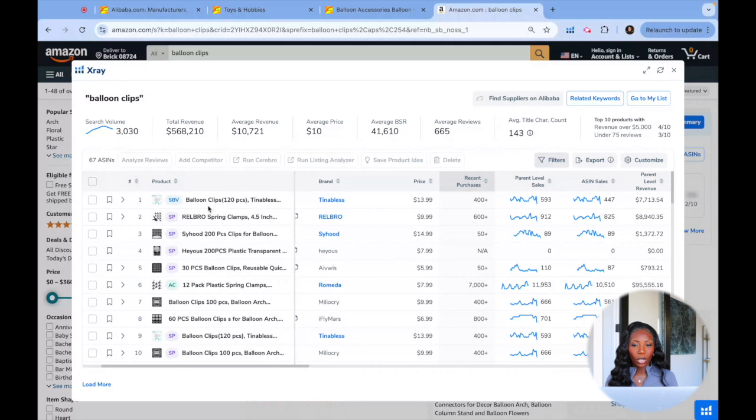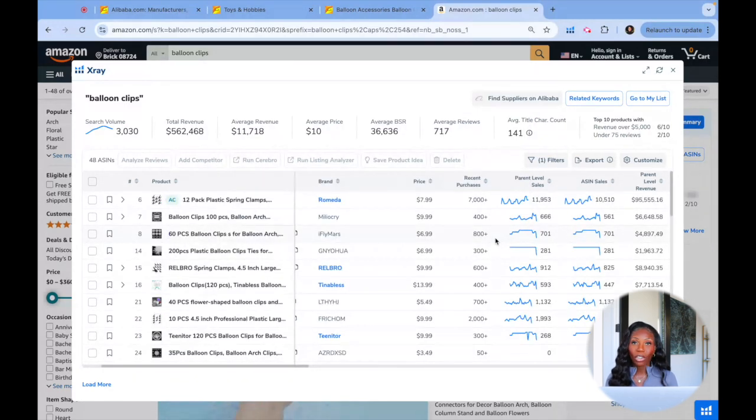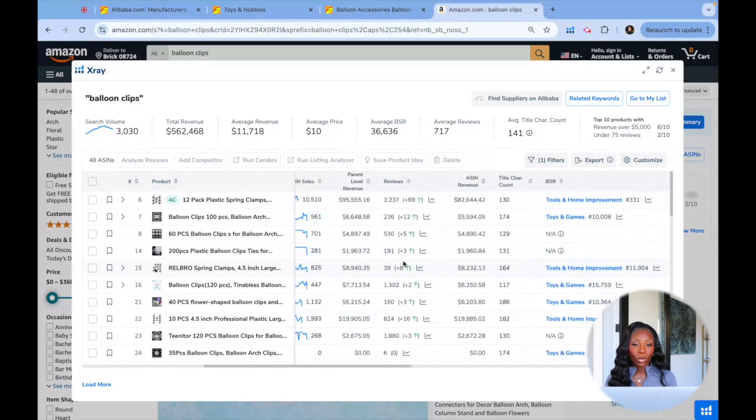With that though, we're gonna go ahead and clean up the results a little bit. What I'm gonna do is click on the filters button and click hide sponsored products from results. Sponsored products are just ones that are ads, so we don't want to see that in our results. What I'm going to do is scroll over to these two columns here.